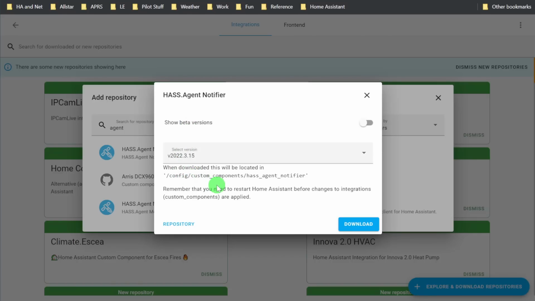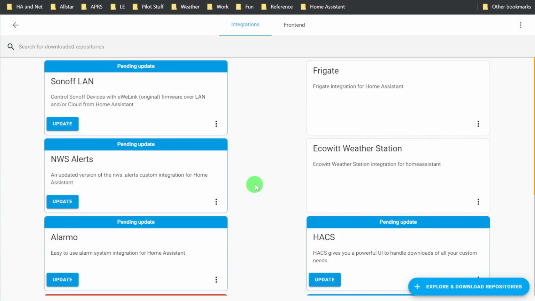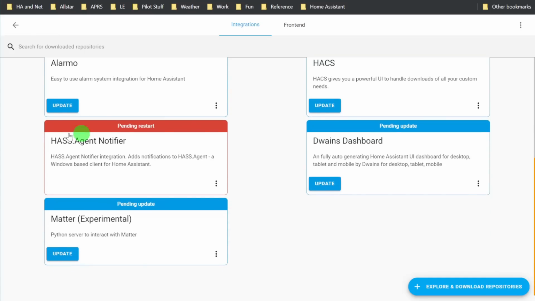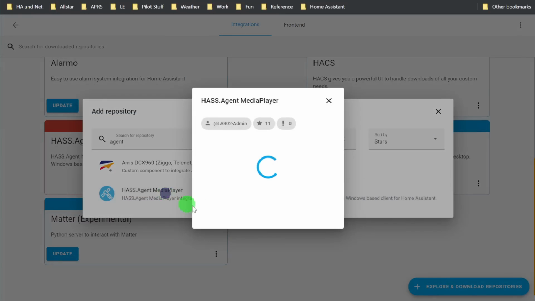Again, it will come up here and it tells you where it's installed. Remember, you need to restart Home Assistant before changes can be applied. So we'll download it. It'll go through the install process. Okay, and we're going to get rid of the new repositories and see what we have here. We do have now the Agent Notifier says pending restart, so we need to do that. We're going to do the other agent, which is HASS.Agent Media Player.